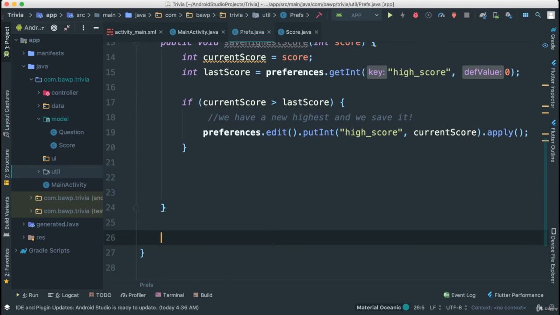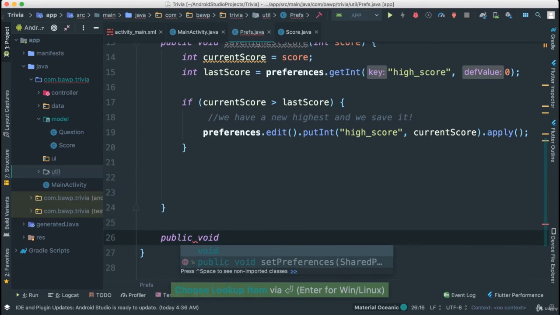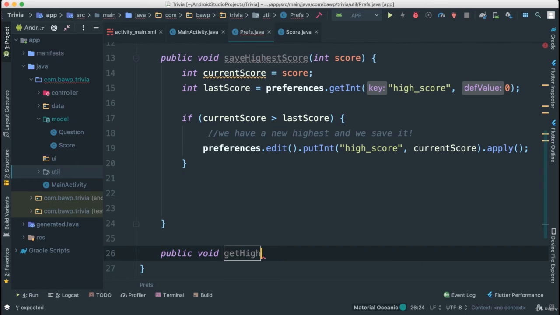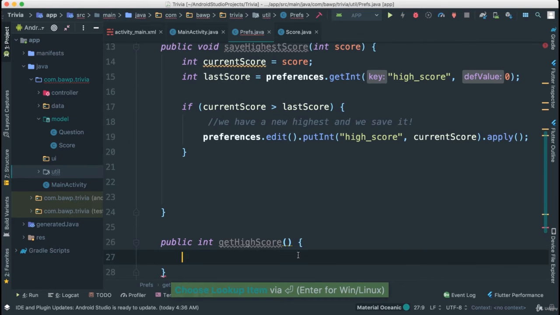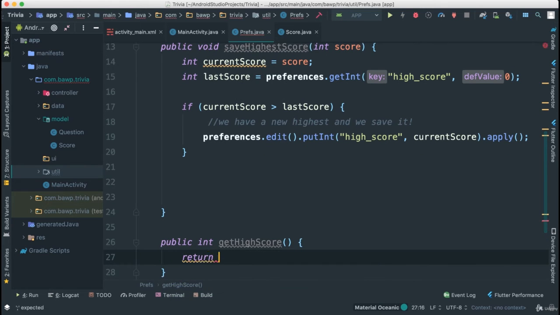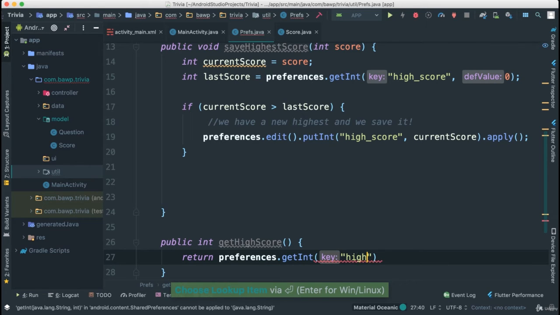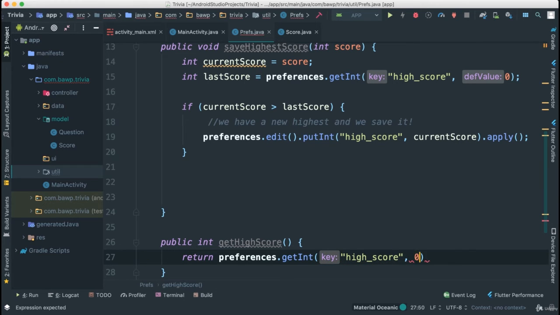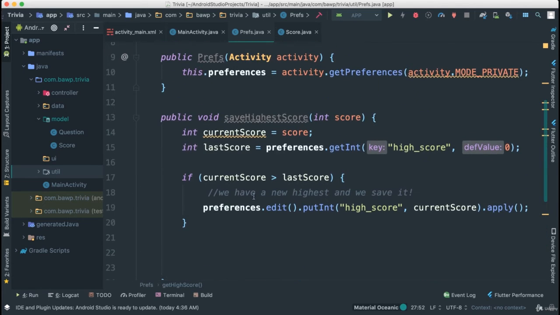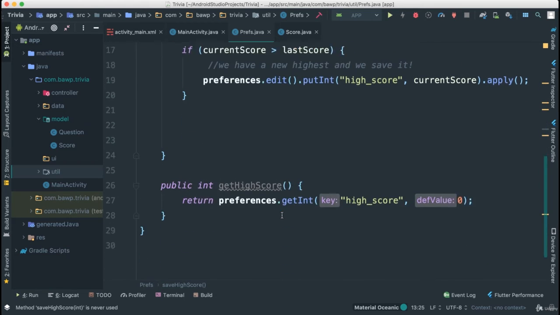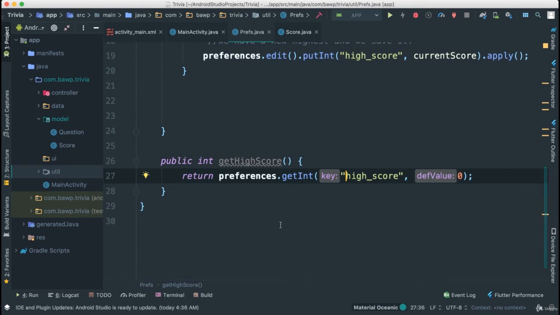And I'm going to create another method here. I'm going to say public int get high score. In this case it is going to be an integer, so I'm going to say int. So it's going to return what? Well, preferences again, dot get int high underscore score. And it's going to be 0 if there's nothing in there. Okay, default value. Just to be consistent here, we said highest score. Let's just get rid of this and say high score. I think that's probably better. Very good. Okay, so there we go.